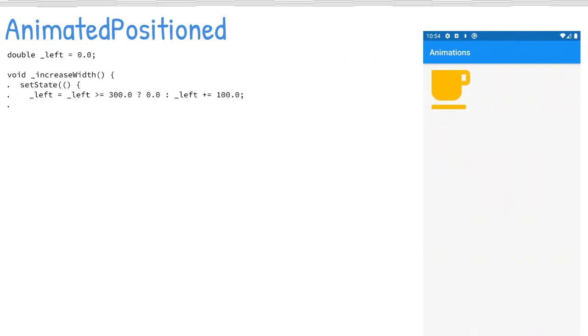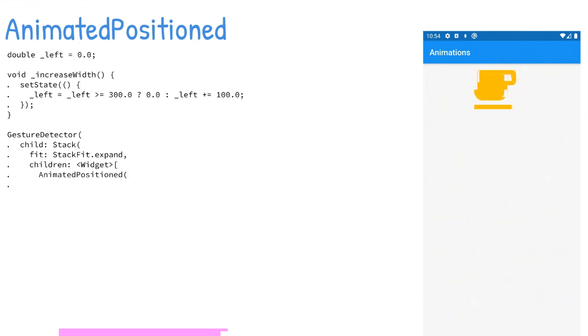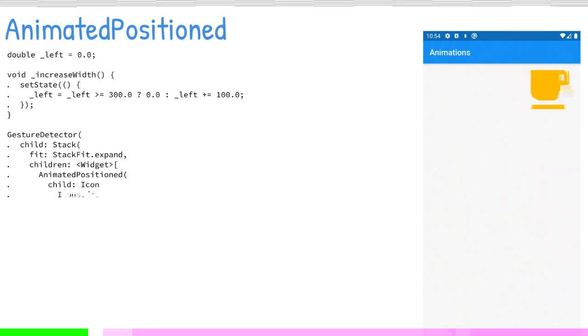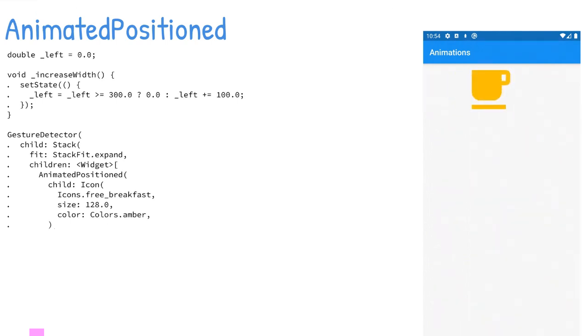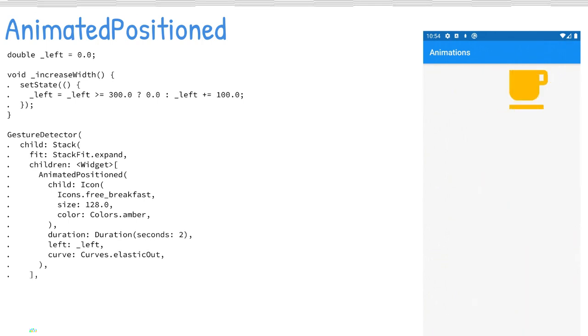If you need to animate the position of a widget in a stack, you can use the AnimatedPositioned to animate the position of the child widget. Now, how does it work? The AnimatedPositioned widget takes a duration parameter, and you use the Duration class to specify 2 seconds. The child icon left property takes the left variable, and as it changes, the new position within the stack is animated.